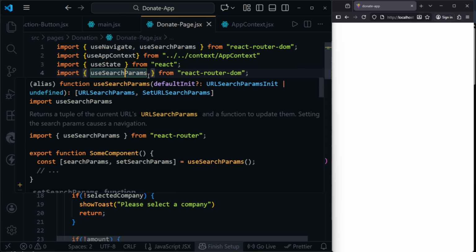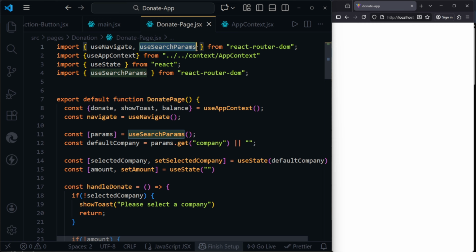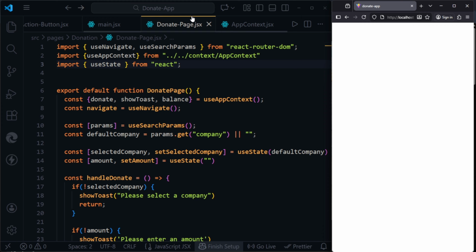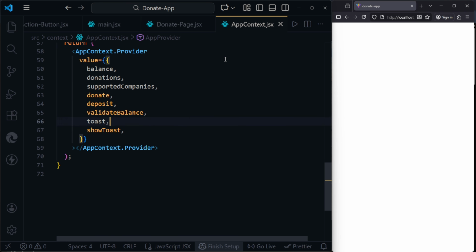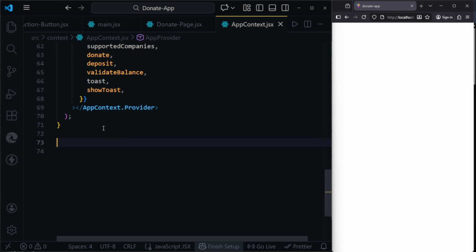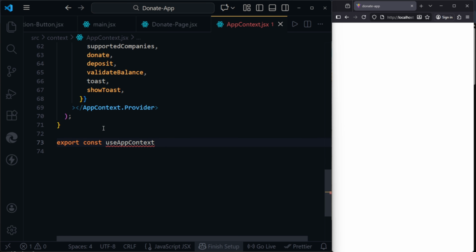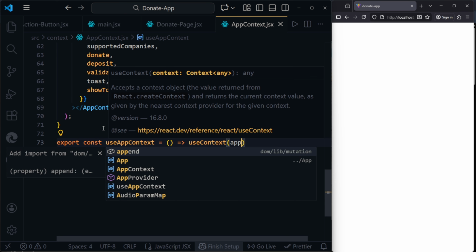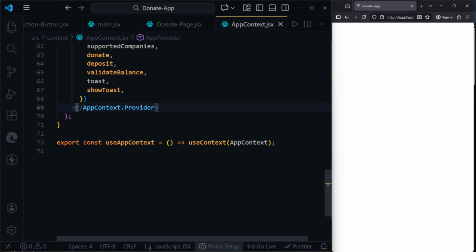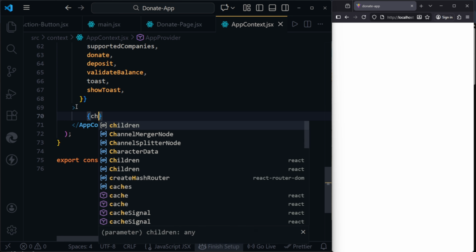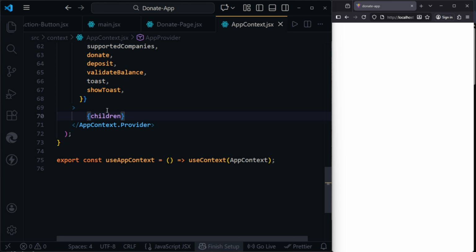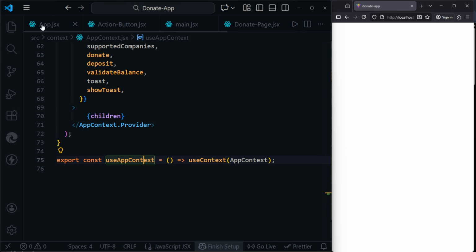After that, we will scroll up and import useSearchParams. Since it is already imported above, we'll remove the duplicate import. The third issue we encounter is inside app context. We forgot to export the context hook. So, we will export it by writing an arrow function named useAppContext, and inside it, we'll return useContext(AppContext). Another thing we missed is children inside AppContext.Provider. So we also need to include children inside the AppContext.Provider so that the wrapped components can render properly.